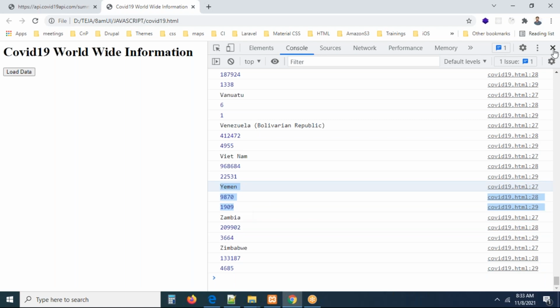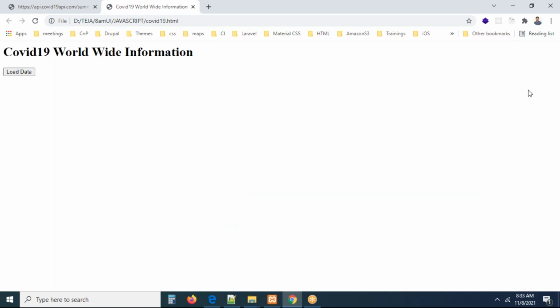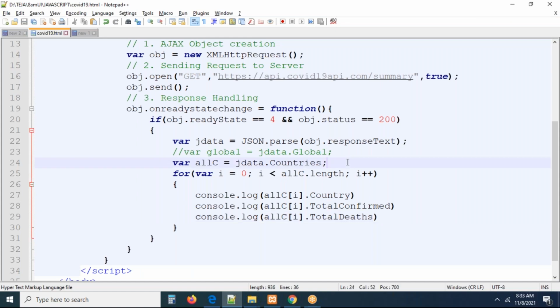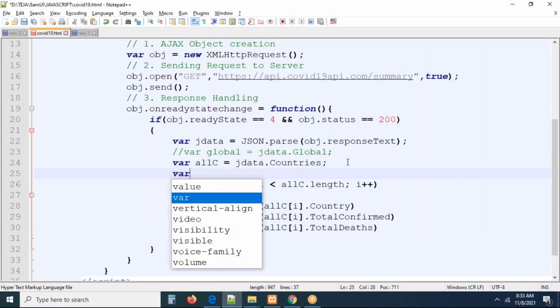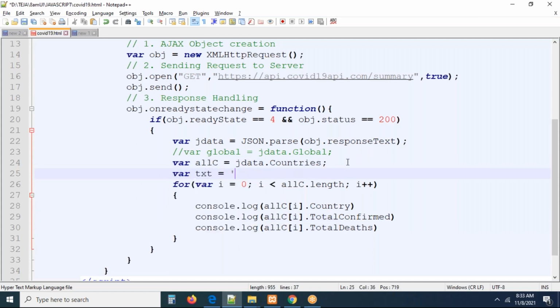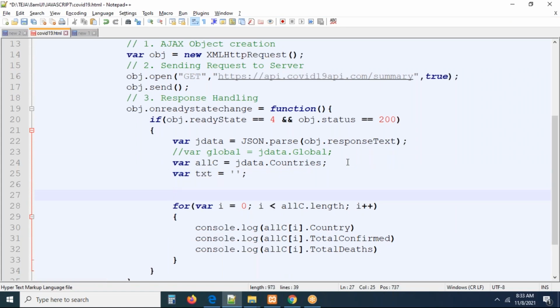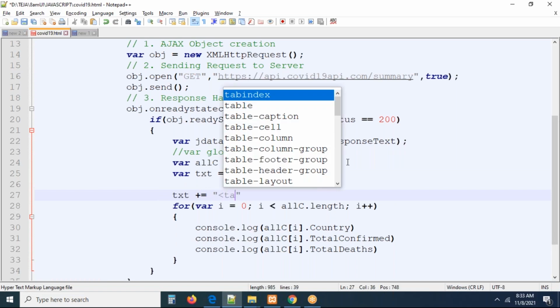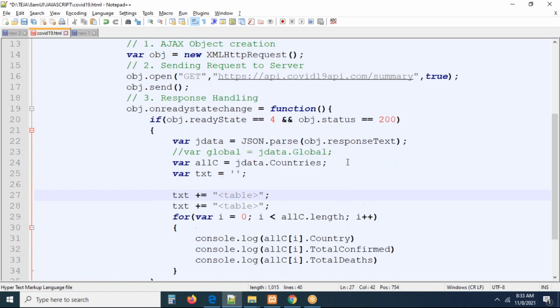I don't want to see this information in the console. I have to see it on the screen, and that too in an HTML table format. Let us see. Before iterating, let me take an empty variable for concatenating purposes. txt plus equal to, I'm taking table tag open, table tag close.